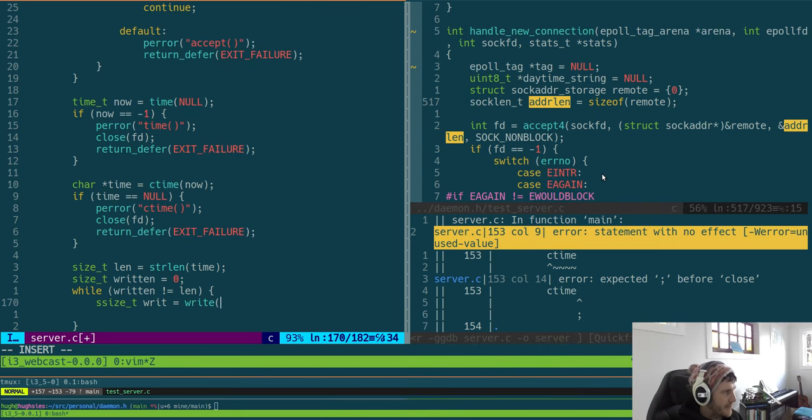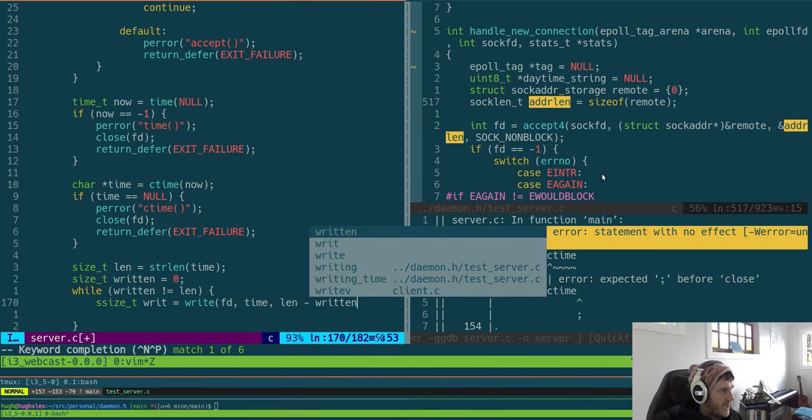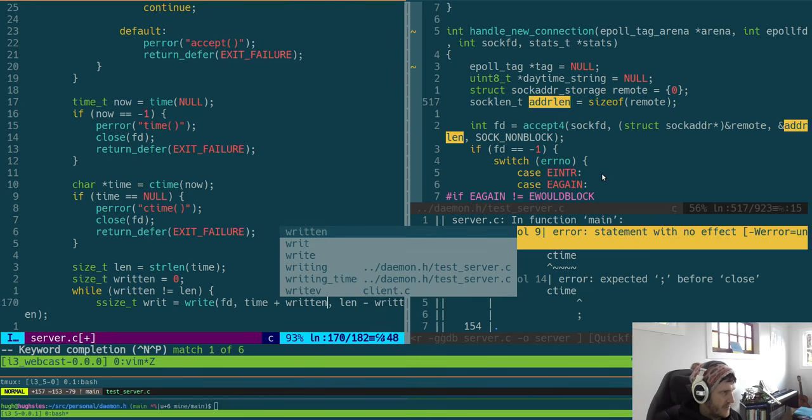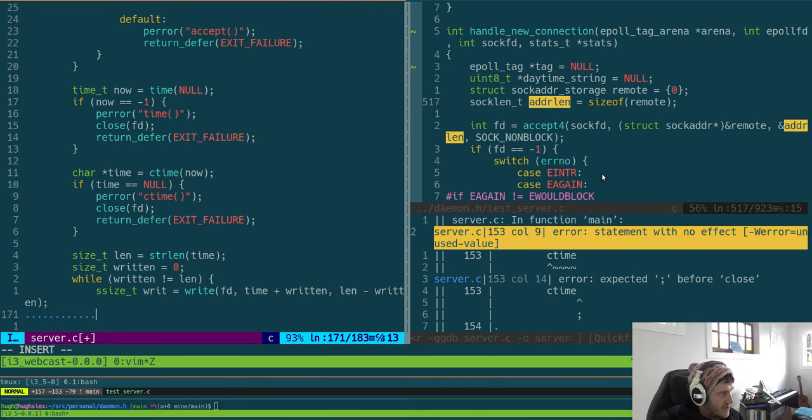So what do we want to do? We want to write some things. We want to write the buffer time, but where do we want to write it? We want to write it there. Oh yeah. Click. Perfect. We want to write that, and we want to write len minus written. Except we actually want to do time plus written. So this way we might have some left over.